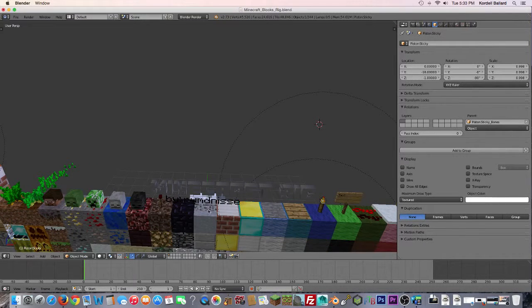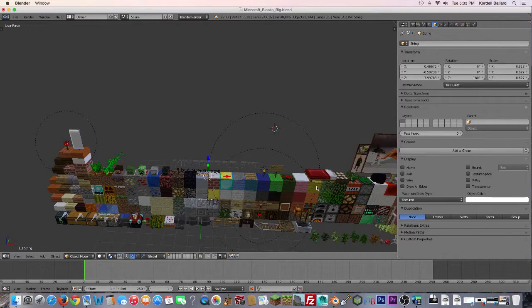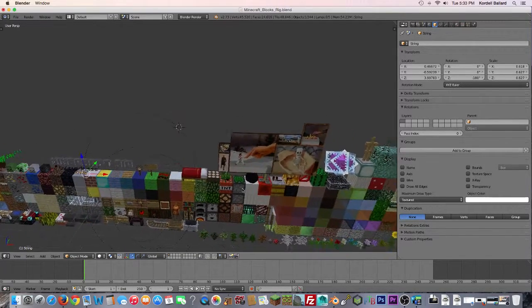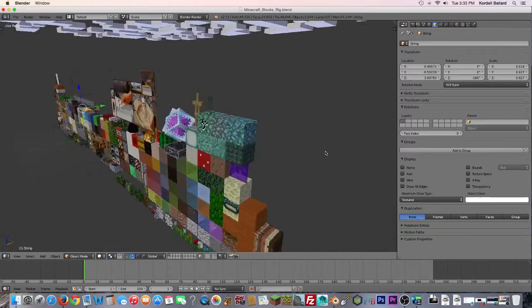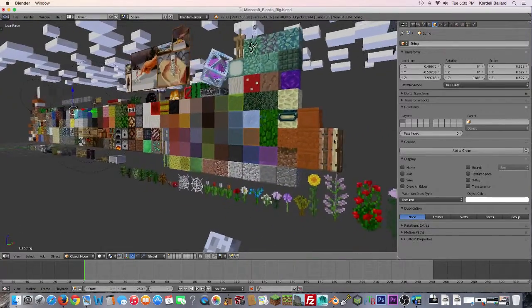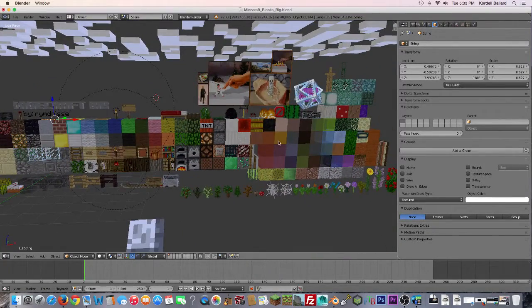What is that? What is that? That's string. Okay, that's cool. Yeah, I'm learning some new stuff about this as I go through it with you guys. It's amazing. So yeah, that's the block part of the whole rig.